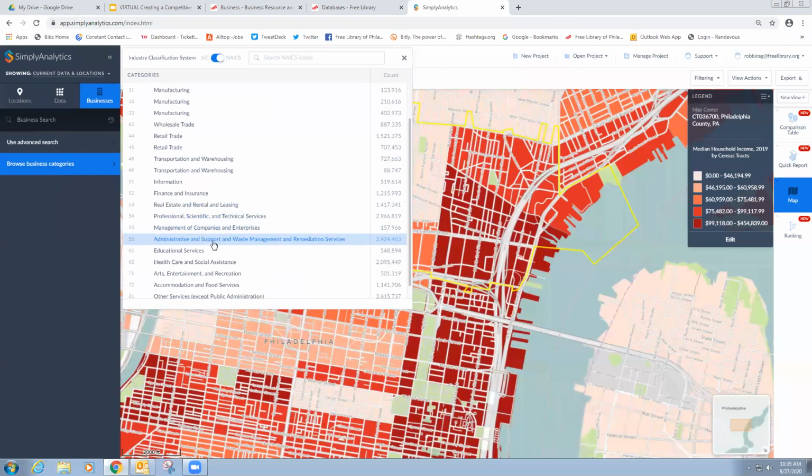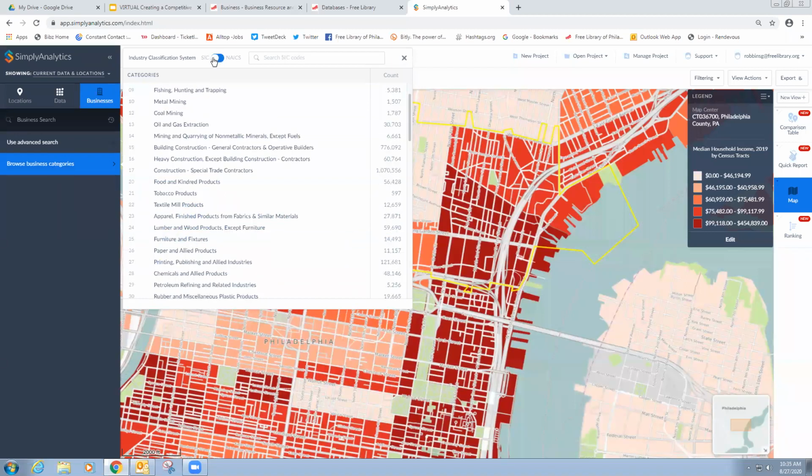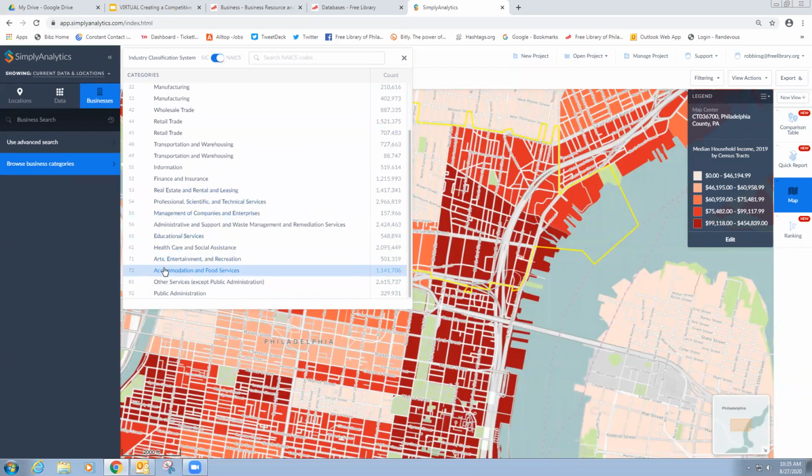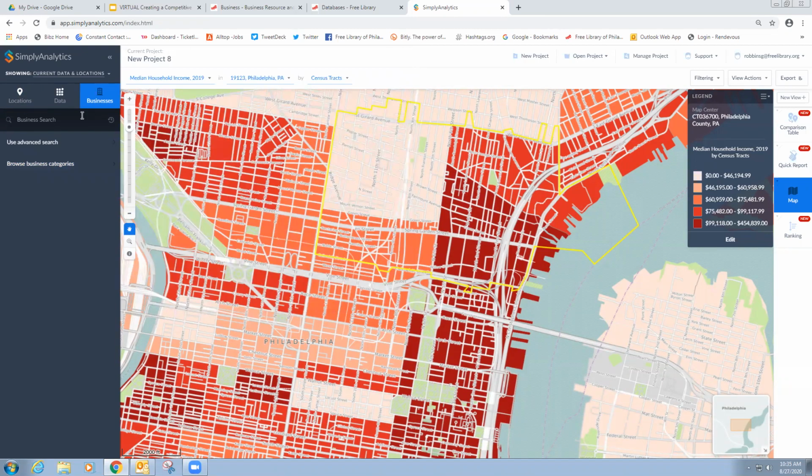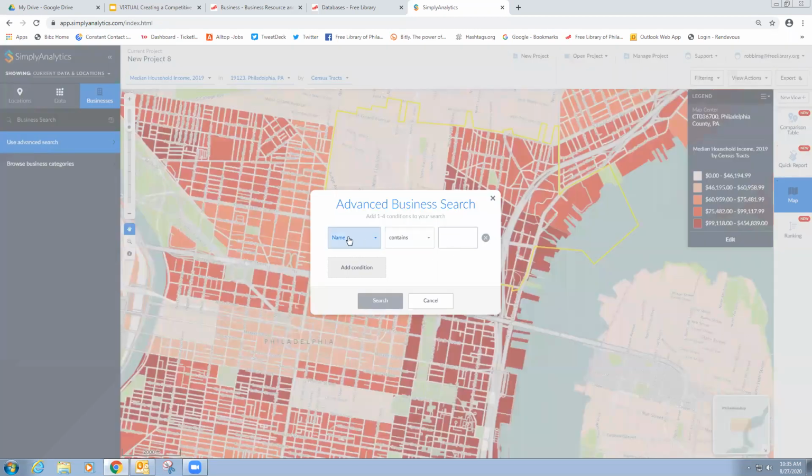If you wanted to browse NAICS codes again, you can do NAICS or SIC. So here, if you wanted to take a look at the different NAICS codes for 722 again, the restaurants, we can go through and we can look at those, and you can see in the city how many there are, or in the area how many there are. So very customizable. I'm just going to go ahead and use the advanced search.